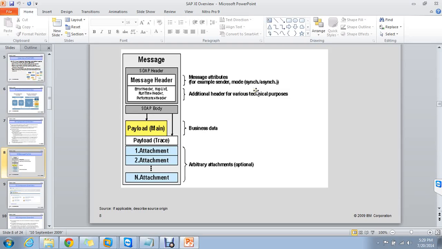Okay, now, as I have already told you, the SAP XI server exchanges data in the form of XML format, that too SOAP XML format. This slide gives you the format of an SAP XI message. See how the SAP XI message looks. It contains a SOAP header and a SOAP body.